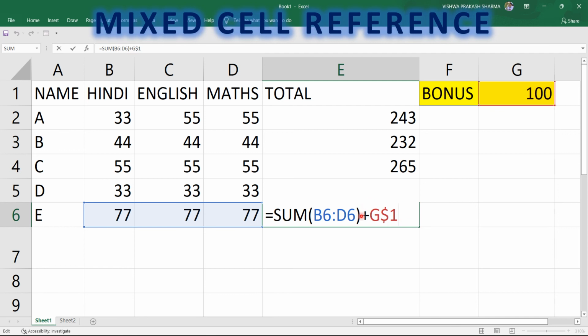It means that either the column name or the row number will have a dollar sign. That is known as mixed reference.